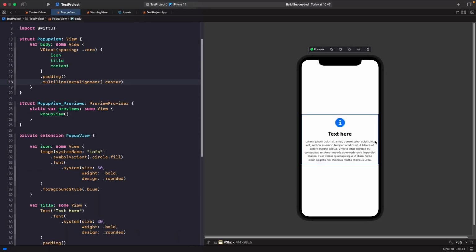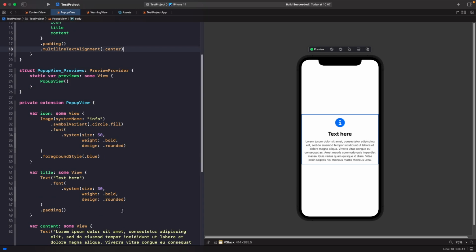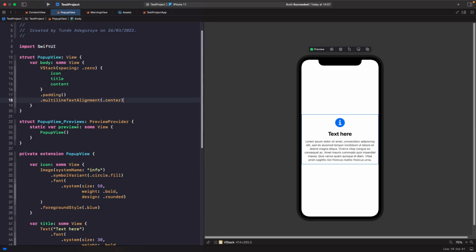So now you should see your text here with your information icon, and we're just setting the spacing here to 0 so we can control the padding ourselves between each one of the views. And we're also saying that we want the text to be aligned in the center. So now that we've done that, I actually want to set my view to have a rounded rectangle as its background, but I only want it to have rounded corners on the top left and the top right hand corners.